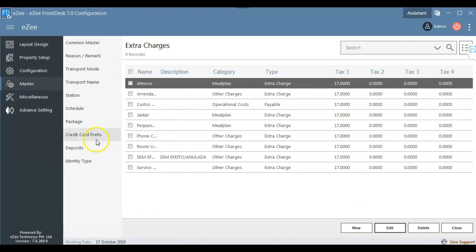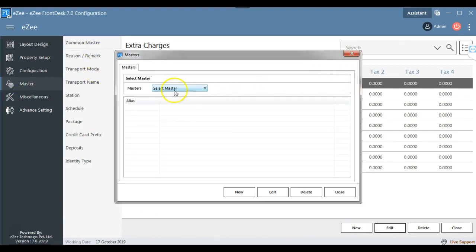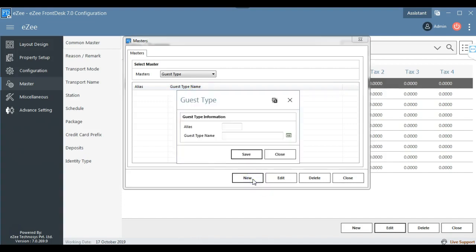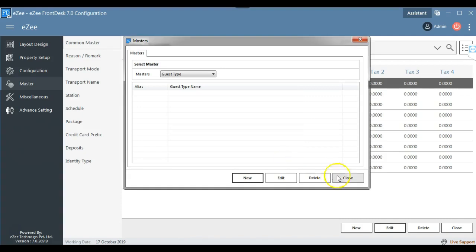Then we are having masters. Here we define all the master operations. For example, whenever we are taking a reservation or checking in a room, we get a few options like guest type and these other things. So we can create a new guest type from here, and then this will reflect in the front desk part.